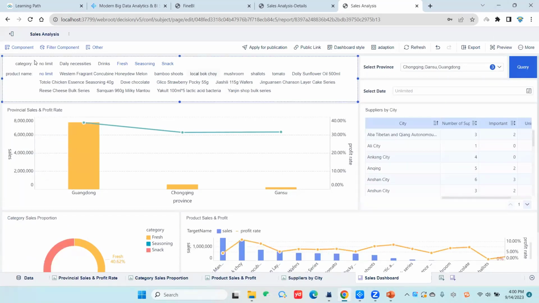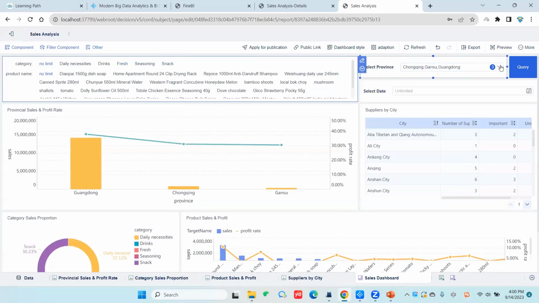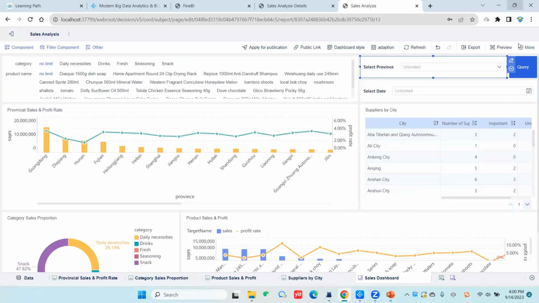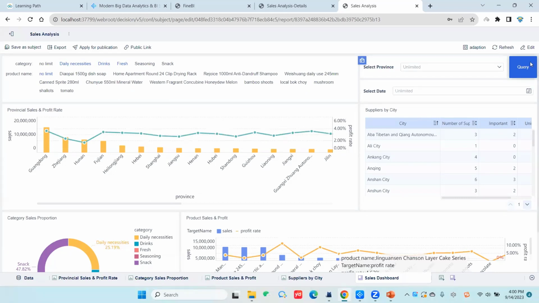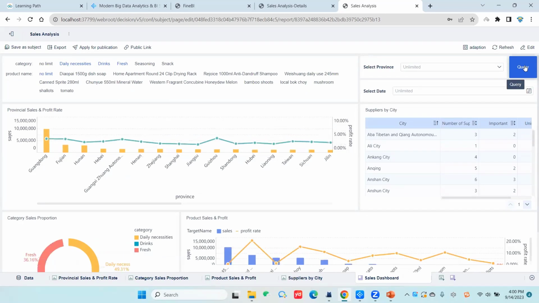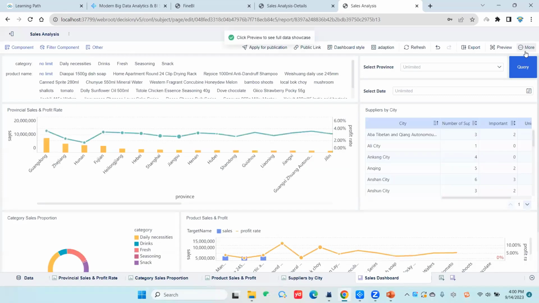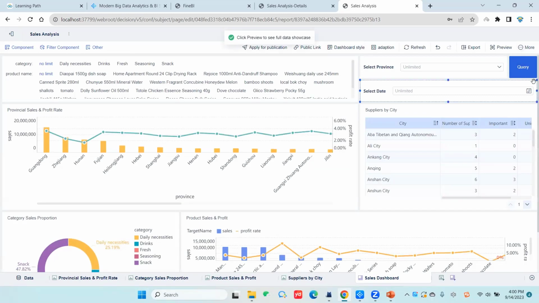So after adding this, let me go to the preview mode. If I pick something, all the charts will not react. And only when I click query, they will be filtered. So remember, this is very helpful when you are creating a dashboard for large data volume.